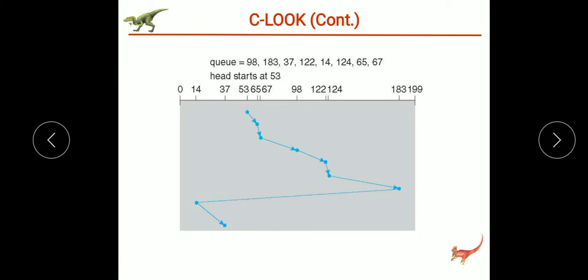But if you are referring to the Operating System book, 7th edition, they have interchanged the diagrams of C-SCAN and C-LOOK. Whatever I have given is correct, but in the textbook, if you are referring to the 7th edition, they have interchanged the diagram. Please make the correction.